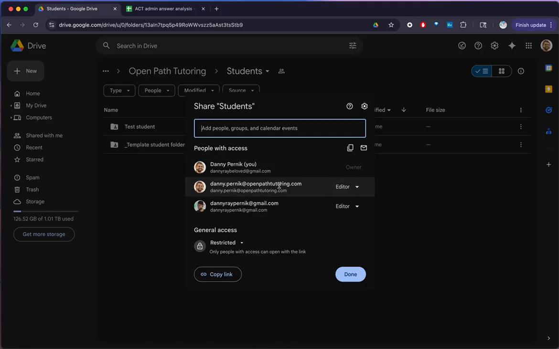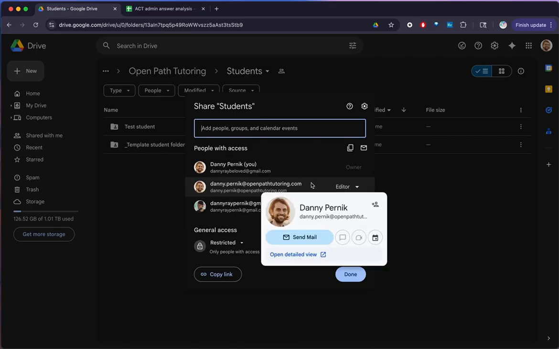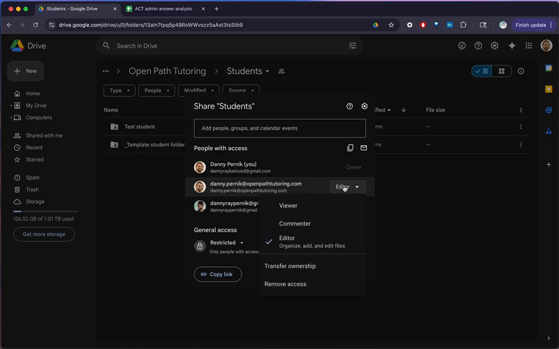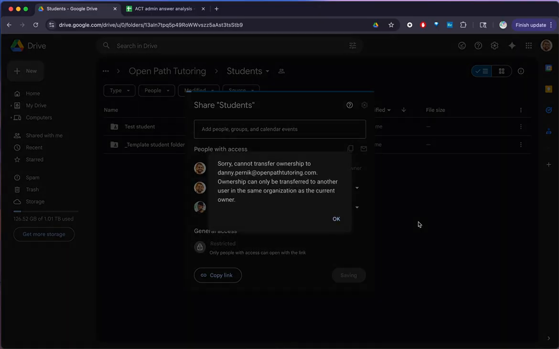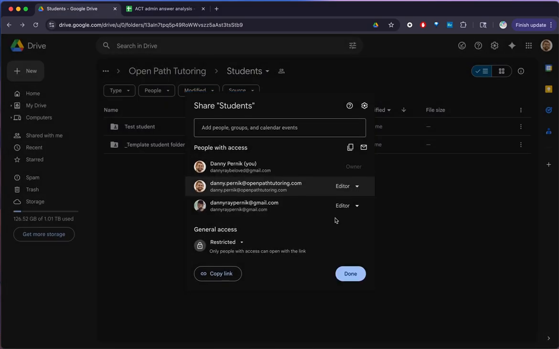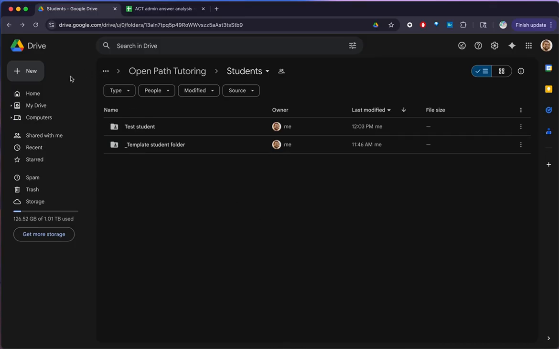However, if you have your own custom domain, even if it's on Google Workspace, Google will not allow me to transfer ownership to you. And so I will try this, but it's not going to work. Okay, and so even though my domain is on Google Workspace, it's not letting me transfer it. And so the best thing to do if you want your own custom domain to be the owner of your students folder is create your own students folder somewhere in your drive, and then move your template student folder into that folder that you've created.